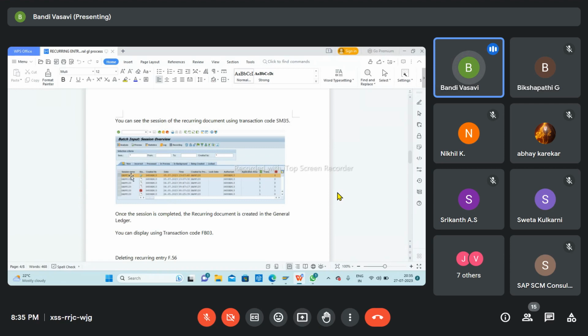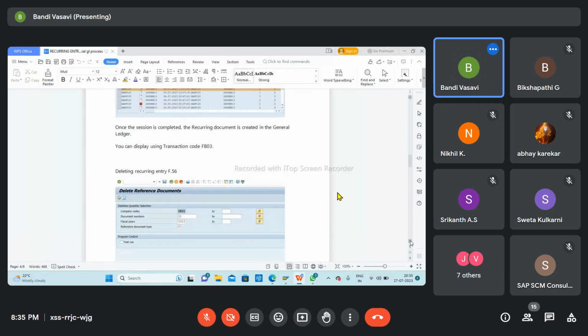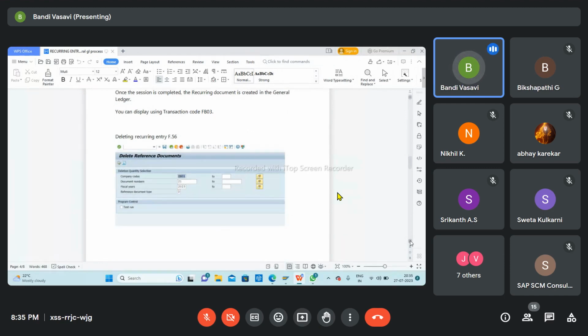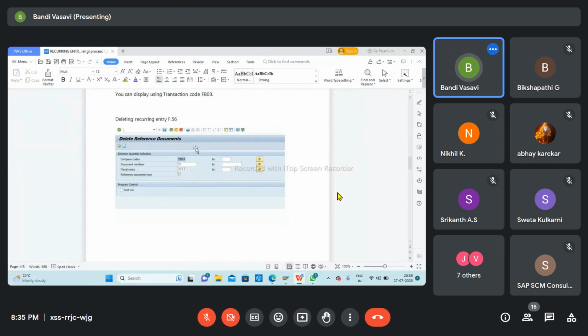whether it is scheduled in the background or foreground. So that we can see here. So once the session is completed, the recurring document is created in the general ledger. So that general ledger entry we can see in the FBD3 transaction. And then we can also delete the recurring entry in the F.56 transaction code here.